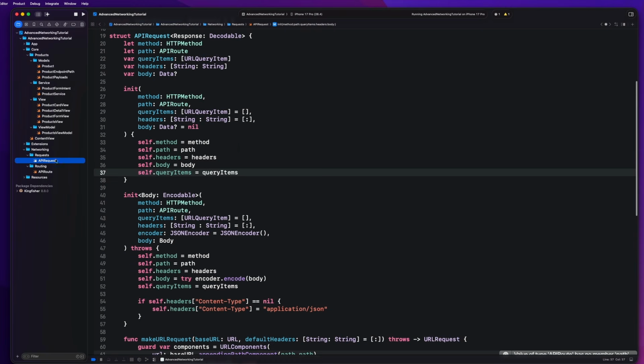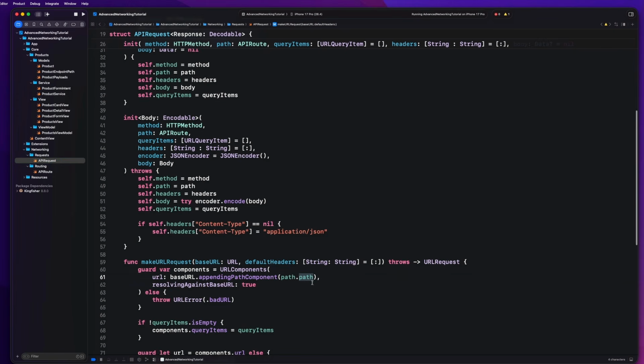And now in our request model, we have this path computed property that exists there. So we're good to go. That might be a little confusing to wrap your head around. We'll definitely do a recap here really quickly.